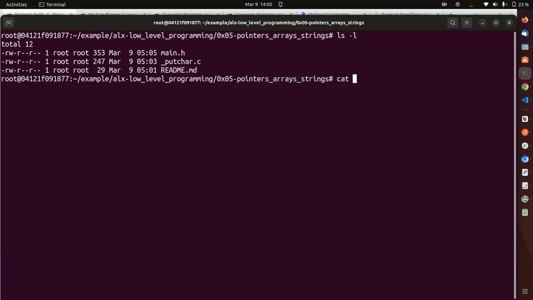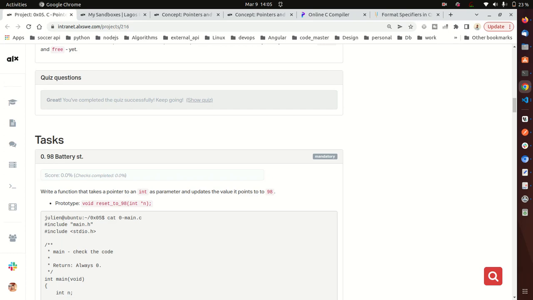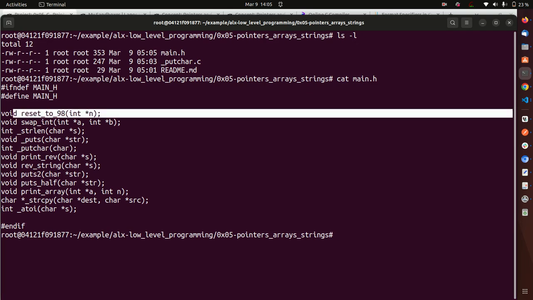So in my main.h, I want to see what is there. So you can see mine is already updated. So if you look at what we have here, it says void reset to 98. You can see I already have that here, which is void reset to 98. So all you need to do, you can decide to update it one by one, or you can decide to update everything.